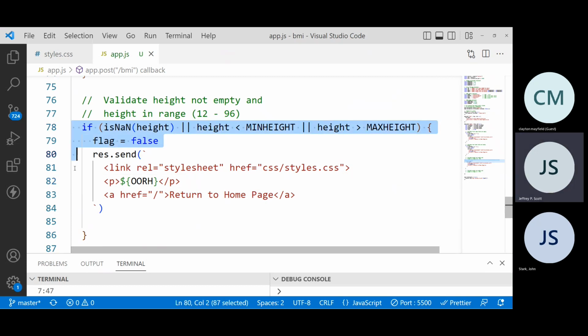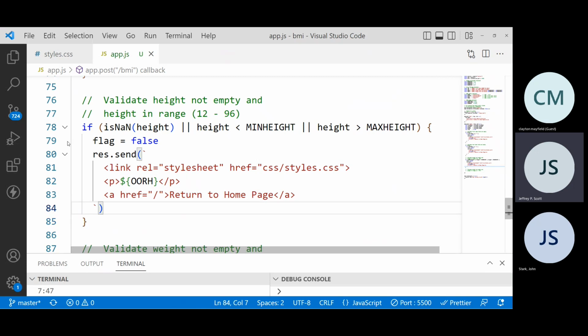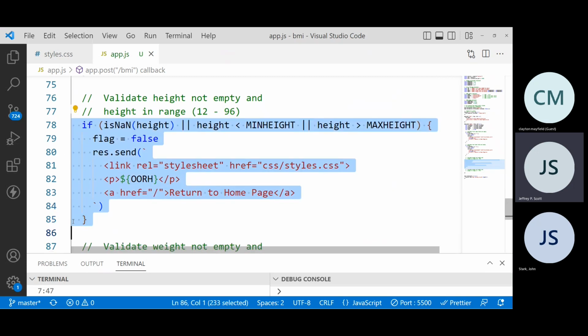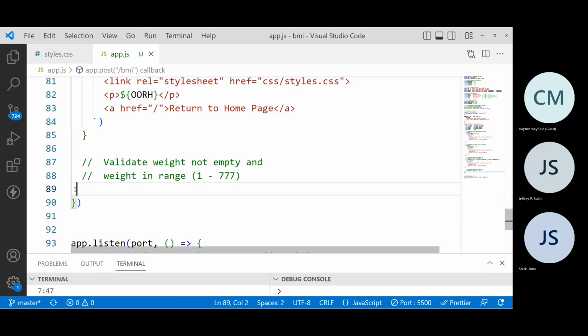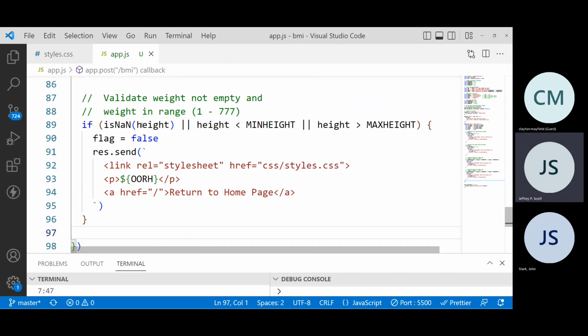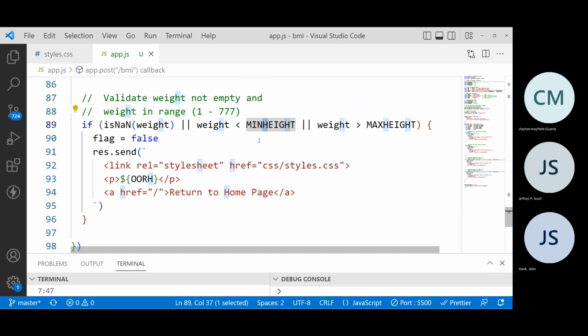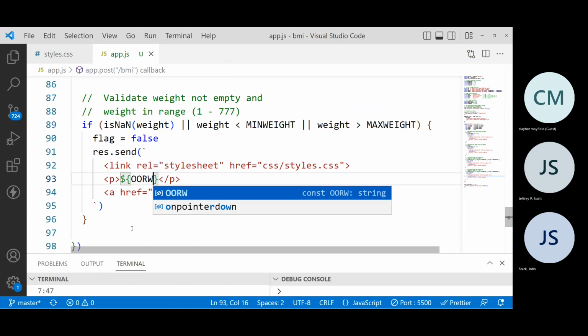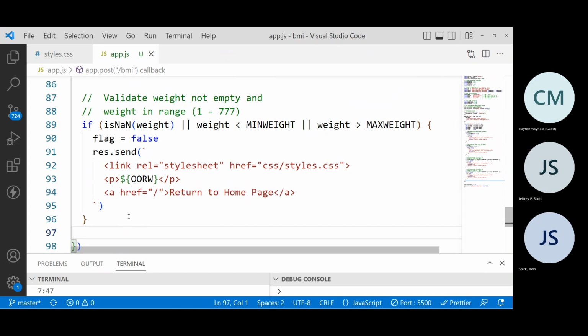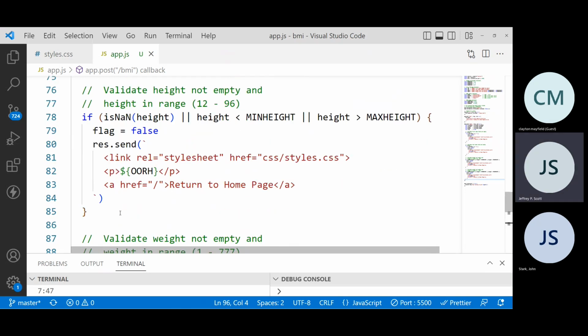And then I can just copy all of that down to right here. And all I have to do is change this to a W, this to a W, this to a W, this to a W, this to a W, and this to OORW. All right. So we're doing the same thing in both of these.